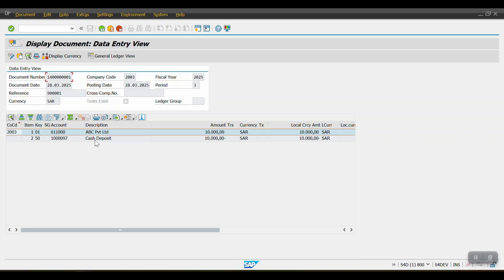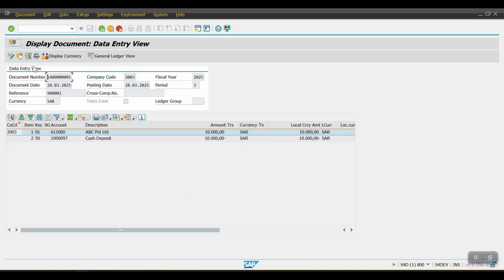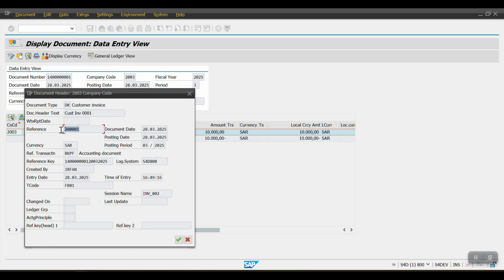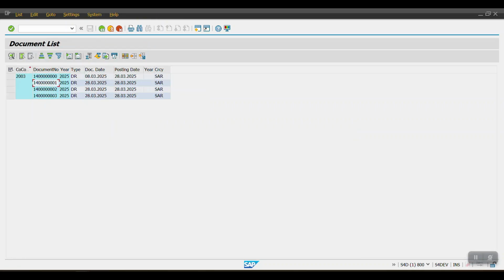customer, and then this balance sheet account. If I double click here, you can see the assignment and the text and everything is captured. If I go back, and the header level also, you can see document text, and this is my reference. Everything has been captured. You can see the session name as well, and with user 2, we can identify whether this document has been posted through LSMW. So this is the process to create the LSMW with the standard batch input or direct input.